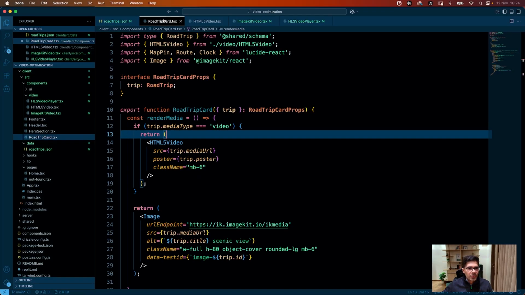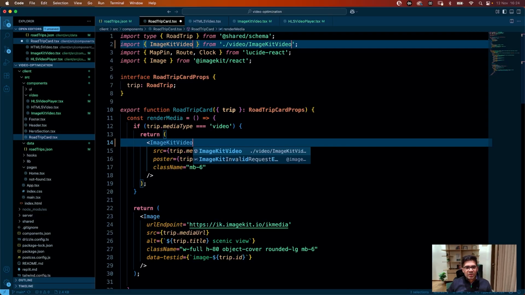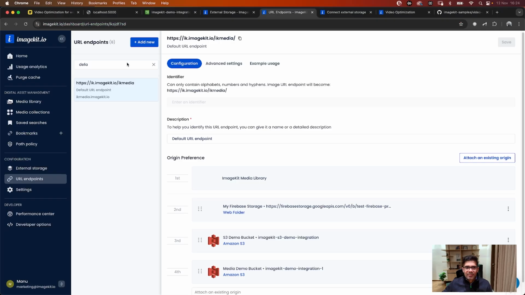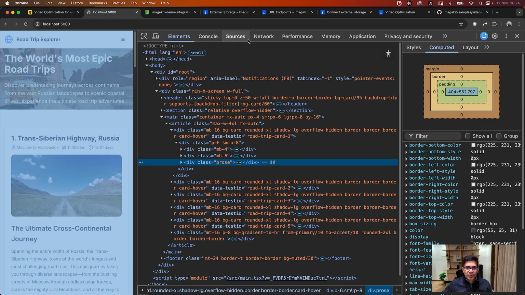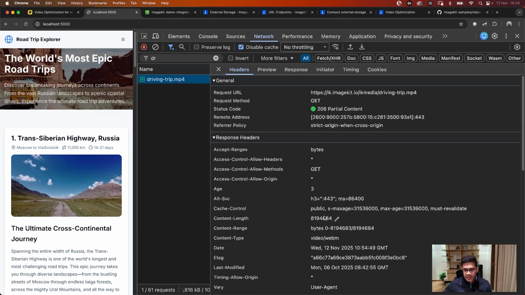So what I'll do is that in my road trip card, instead of using the HTML5 video component, we now switch to the ImageKit video component, right? And just by doing that, if I come back to my application and I reload the page, you can see that the file now loads from ImageKit, and the content length, which is where you actually see the complete size of the video. The video will load in chunks, but if you want to see the total length of the video content, that will get loaded.